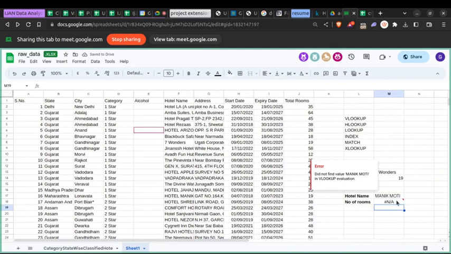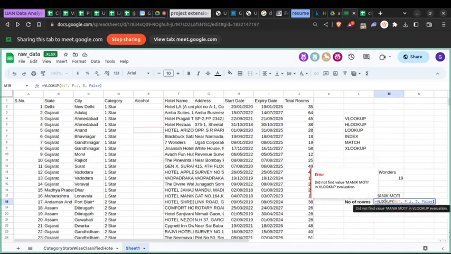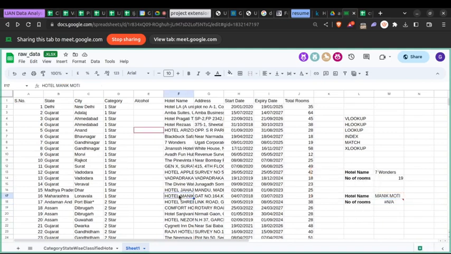Okay, so we are getting NA. So we couldn't find Manik Moti. Okay, let me change it to full. It's supposed to find the exact match. Okay, how come it's also 19? That's a coincidence. Yeah, so number of rooms is also 19.